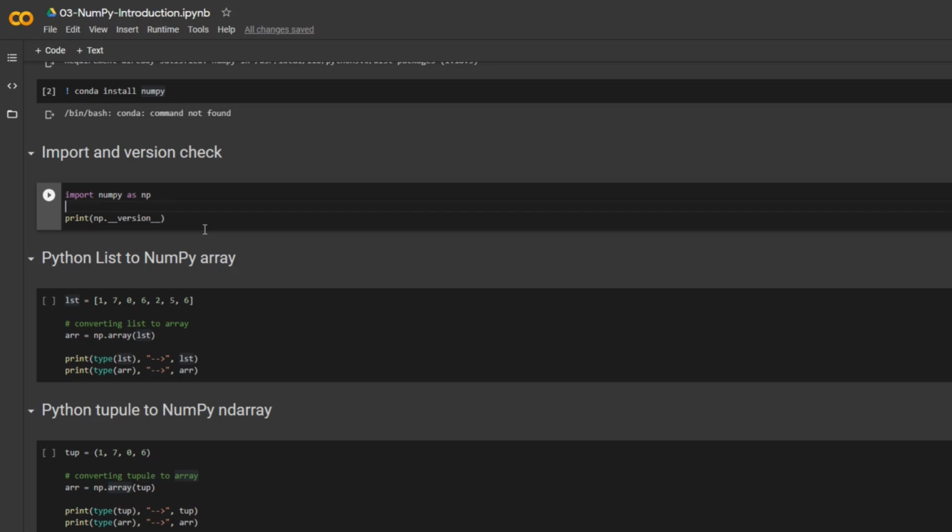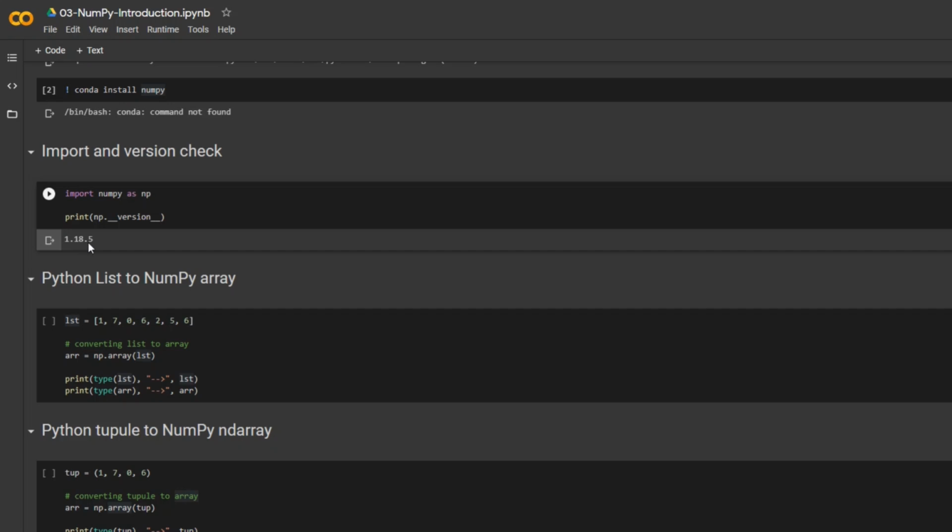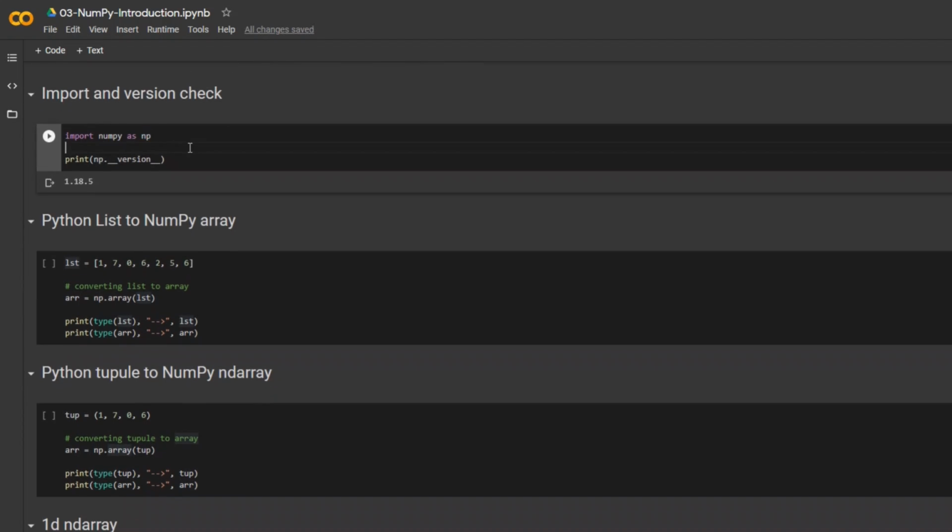Okay, let's check the version of NumPy. It can be checked using np.__version__. So in my case it is 1.18.5. We can import NumPy using import numpy as np. So np is an alias. We can mention any alias whatever we want. I have a habit of using it as np.